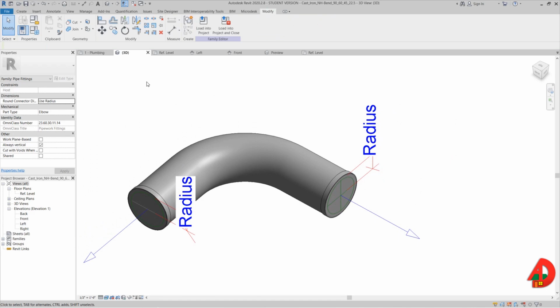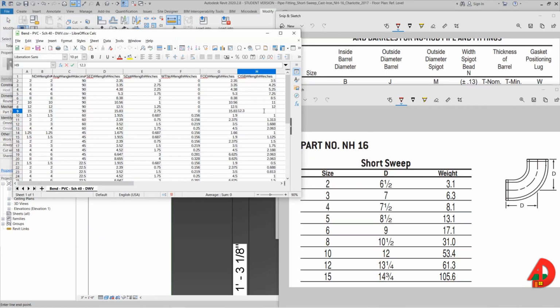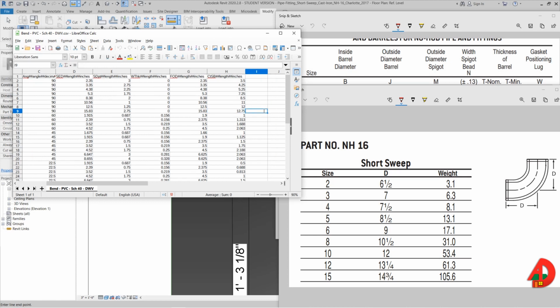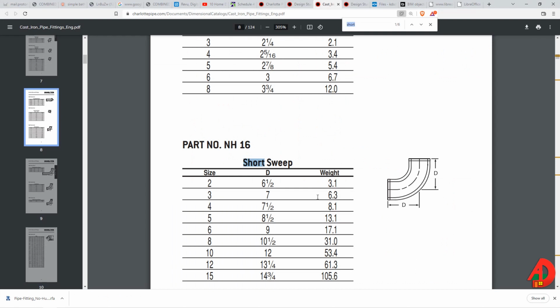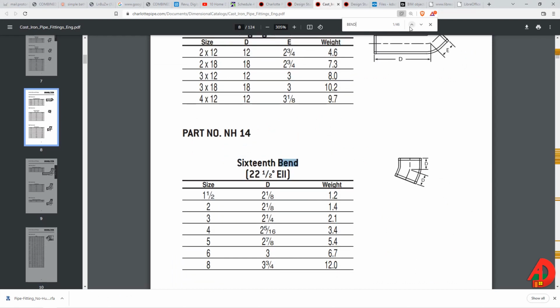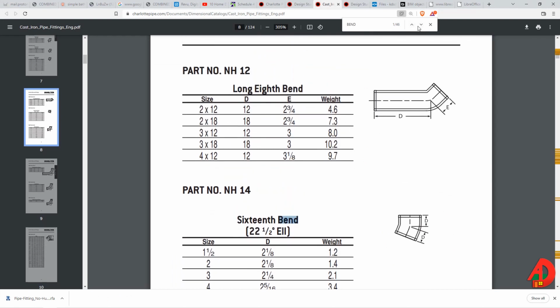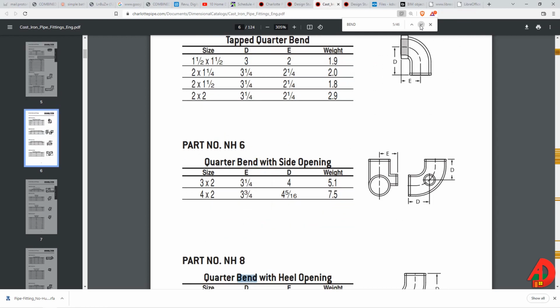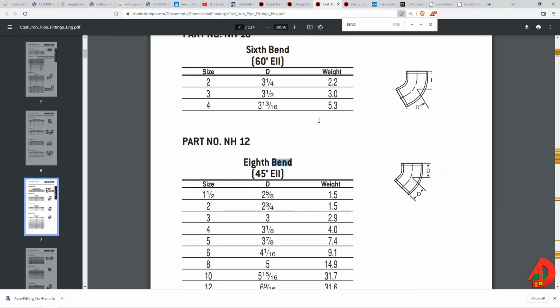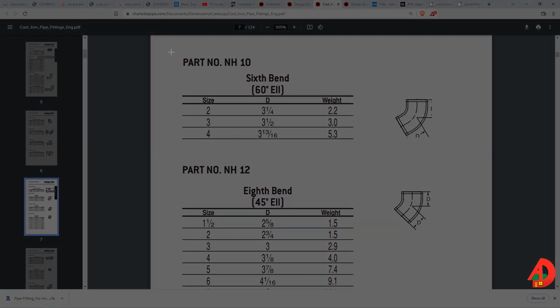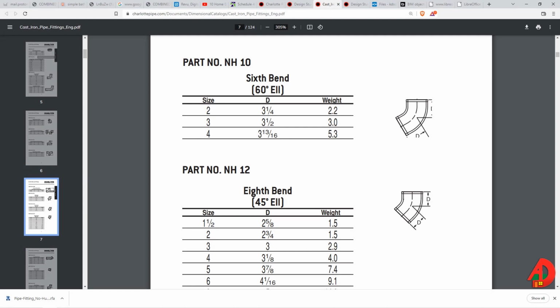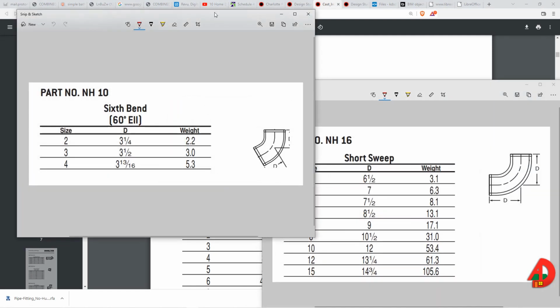In part 1 I did all the 90-degree bends, also known as short sweeps. Next in the lookup table are the 60 degrees. If I look for the word bend in the catalog, I should be able to find something called a 6 bend, and here it is. I am going to use the snapshot command, which is Windows key plus Alt plus S on my keyboard, to capture the dimension of this fitting.